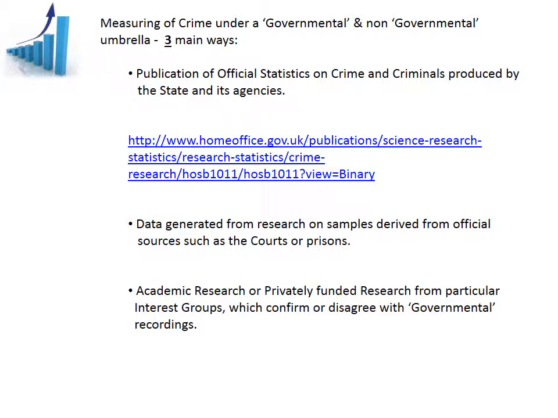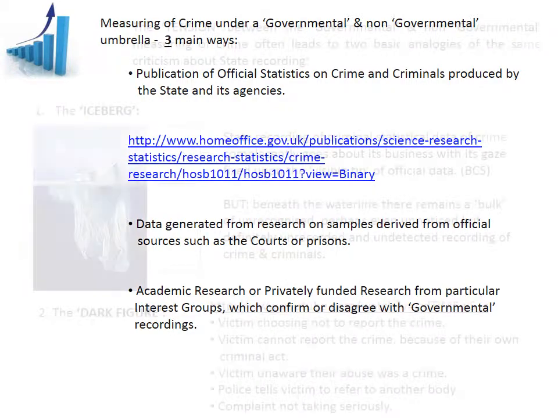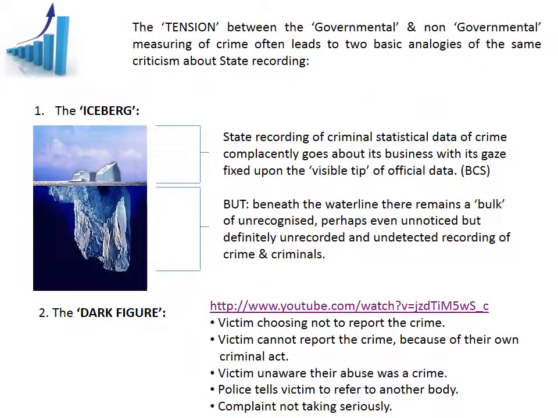So there lies the tension. There is a tension between government statistics produced and that of non-government measures being produced, which will either confirm or conflict.